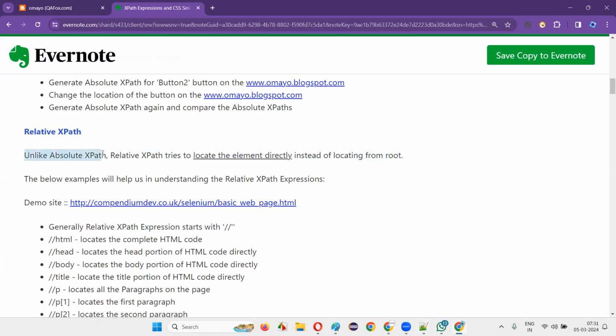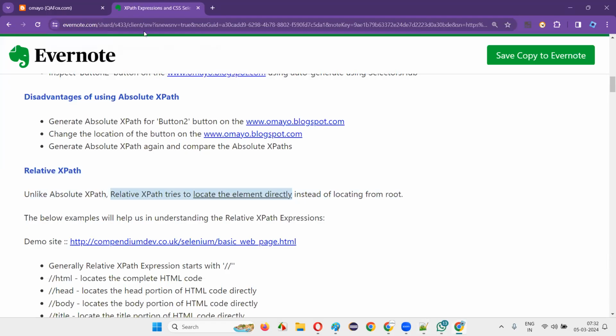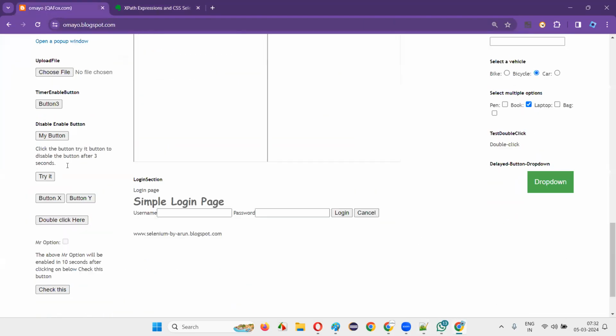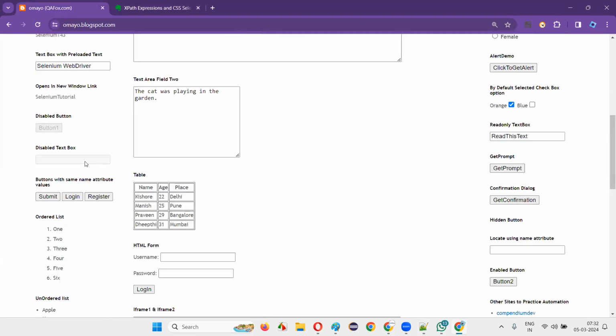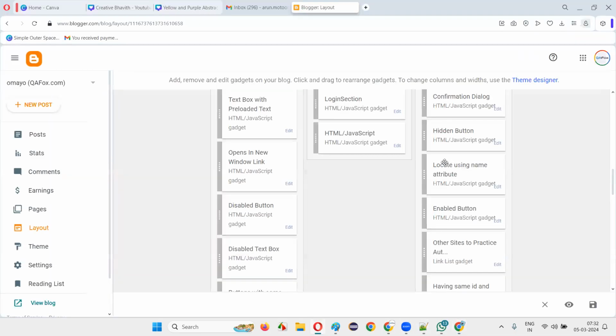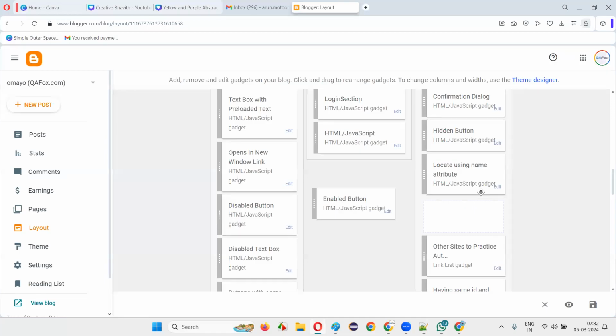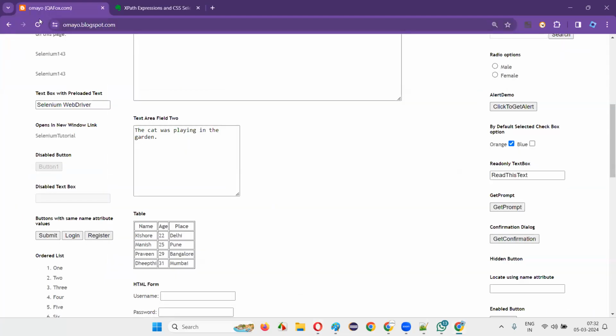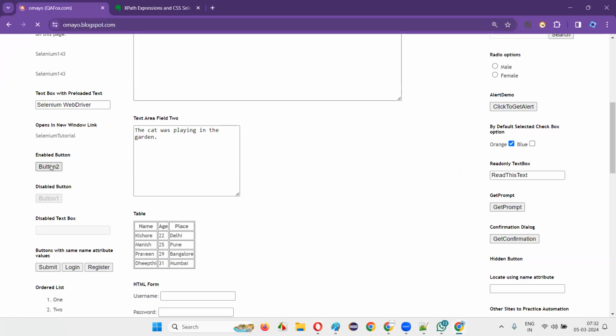Fine. Unlike absolute XPath expressions, relative XPath expressions try to locate elements directly. It's not the full path, guys. In absolute XPath expressions, it's the full path. If I copy this, right click on this, but where is the button now? Did I not move it to the left side? No, right? So let me go back and do the changes in the background. I'll move the button to the left side and refresh here. Yeah, now it came to the left side again.